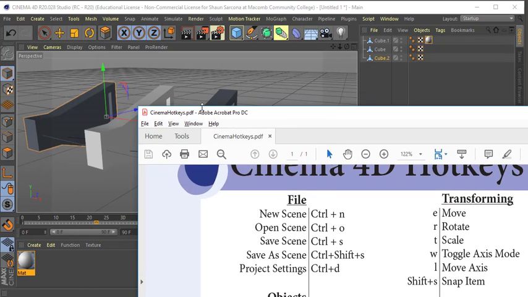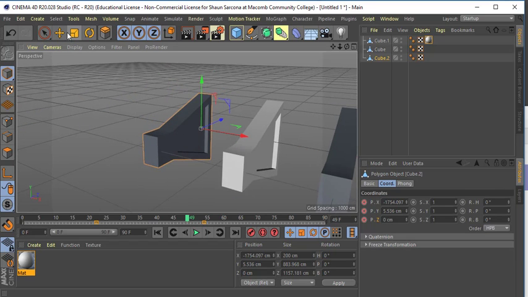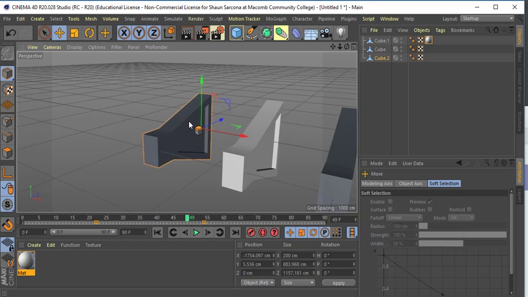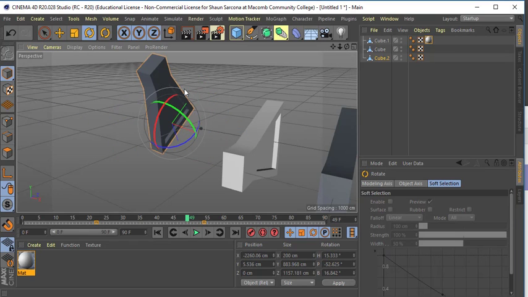Transforming. So up here is your move tool, your scale, and your rotate, but obviously it is time consuming to have to move up there. So if we just use the E key to get to the move tool, the R key to get to rotate, and the T key to get to scale, we can access those a lot easier.